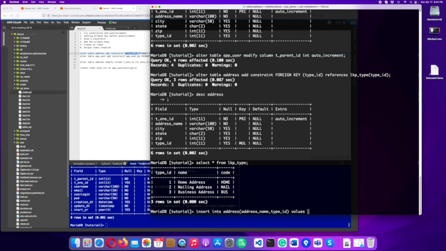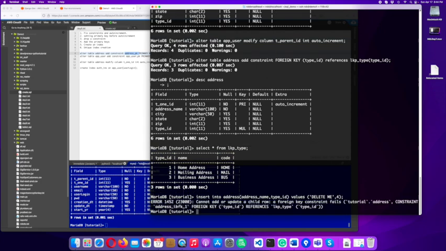So values, address name will be just, whoops, I should hit the right key, delete me. And its type is going to be 4. So this should give us a constraint issue. Boom. It does. And now notice it just generated a constraint name. Since we didn't give it one, it generates that.